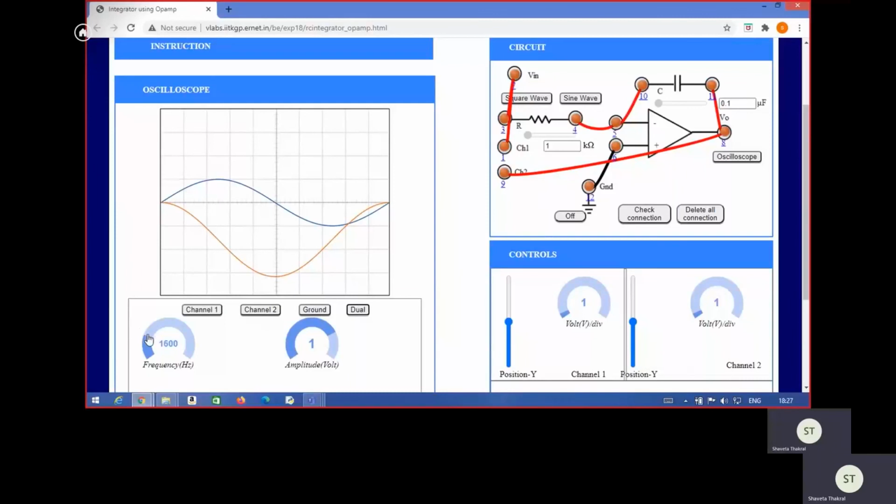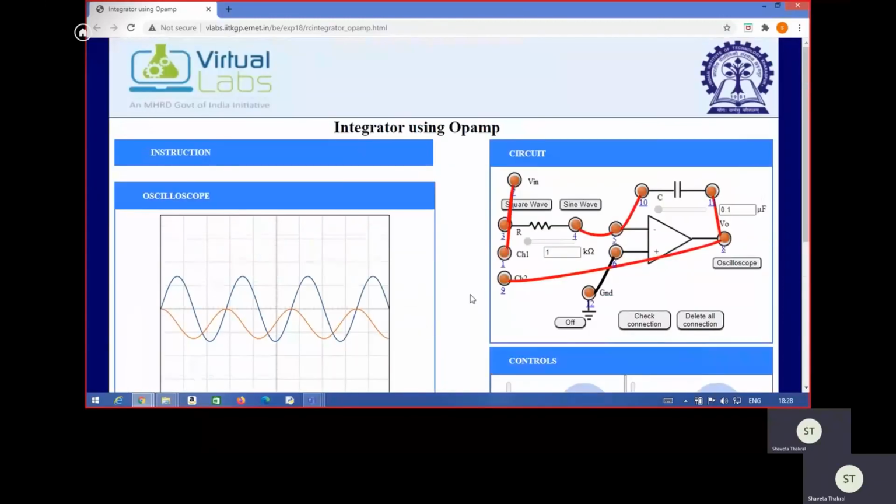We can increase the frequency here like this, and increase the amplitude from this. So here we can observe both the waveforms. The blue one is the sinusoidal input signal, and the orange one is the cosine waveform, the output signal of this integrator. So in this way we have performed this experiment, with the operational amplifier used as an integrator, converting the square waveform to a triangular waveform and the sine wave to a cosine waveform.